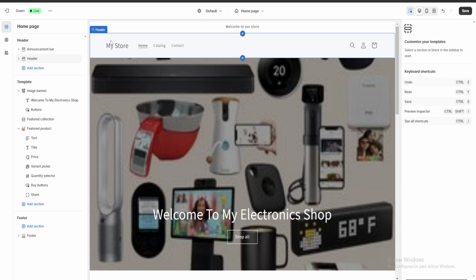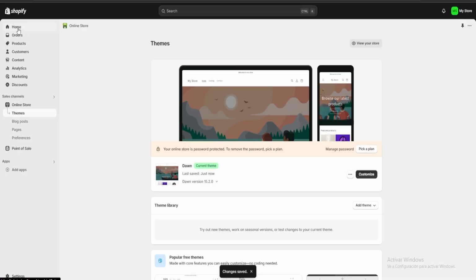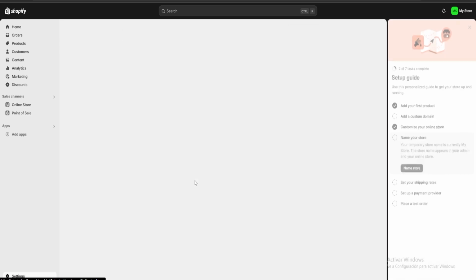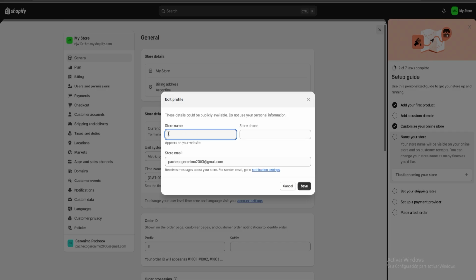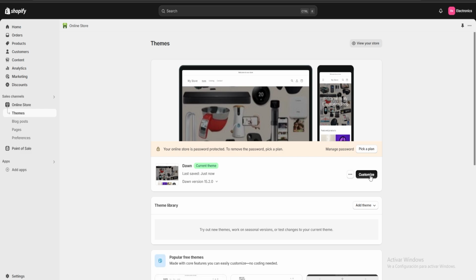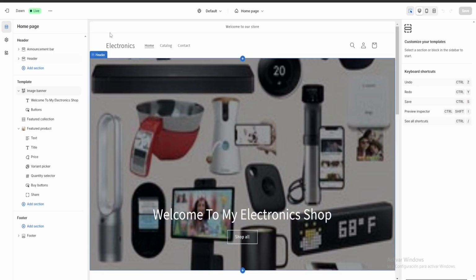Now, another very important thing about our header is this thing right over here. You can see that it says my store. Here our store name is going to be displayed. So if we want to change our name so that the thing here changes, we're going to click on save, we're going to click on exit, and we're going to go to the home page of Shopify. Here we're going to click on name your store, and here we would be able to change the name of our store. I'm just going to put electronics. I'm going to save, and as you can see, if we go to online store again, we click on customize, here in my header, the name of my store has now changed.